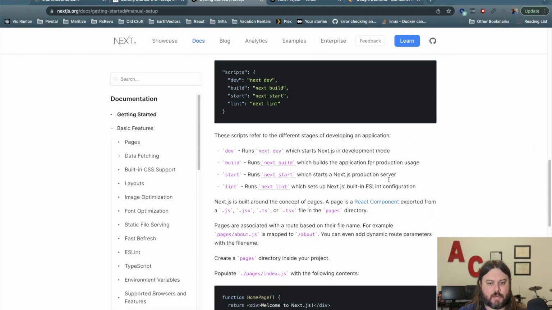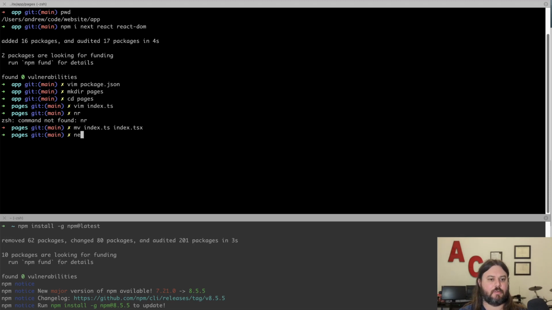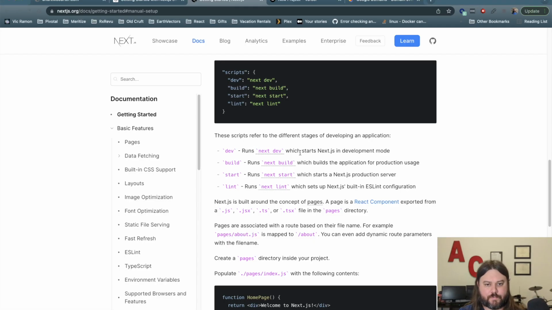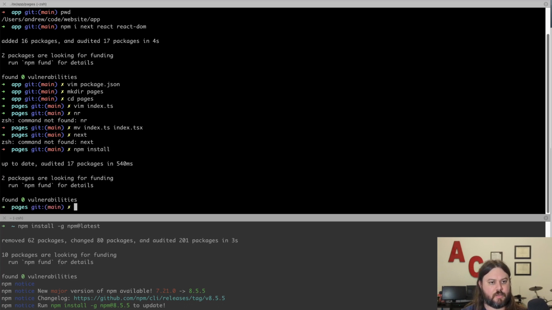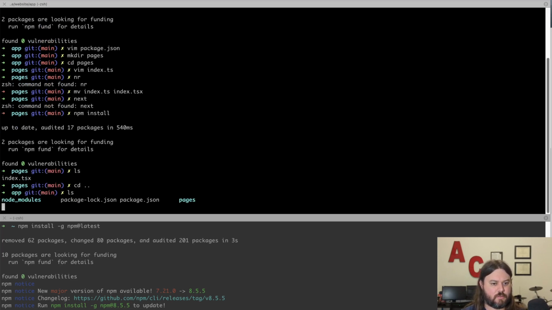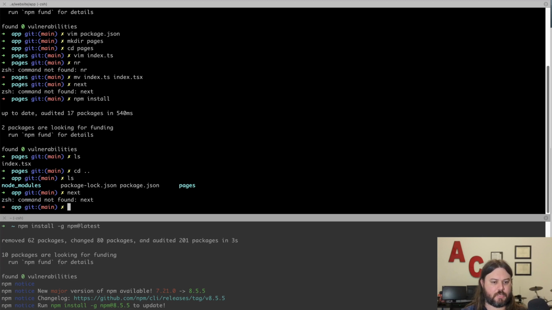Where does it say to run? Next dev. Can't run that. I must have the package install. So let's install. Did I not do that already? Yeah, we already have a node modules. So let's do next dev. I don't think it knows what next is. Yeah, npm next dev.